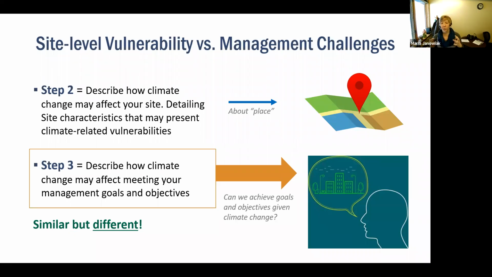So, really, just to reiterate the difference between them, step 2 is you're describing how climate change may affect your site and describing site characteristics that increase or decrease climate-related vulnerabilities. So again, what is it about your place that's unique and how is climate change going to affect it?